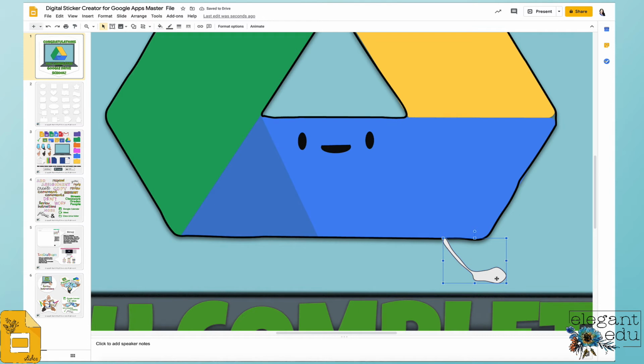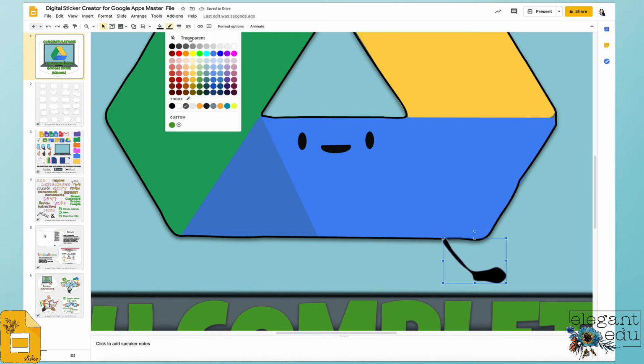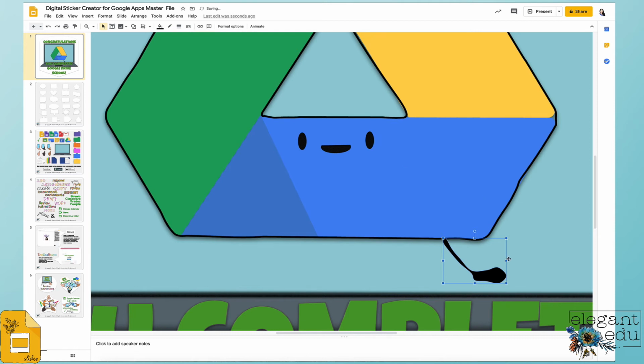So now it has a fill color, and I'm going to change that fill color to black, and I'm going to change the outline, the border color, to nothing, to transparent. Now it looks a little wonky, right? So what I can do is double click on it and see those little purple dots. Those are called nodes. And that is what you can manipulate then to draw something in here.